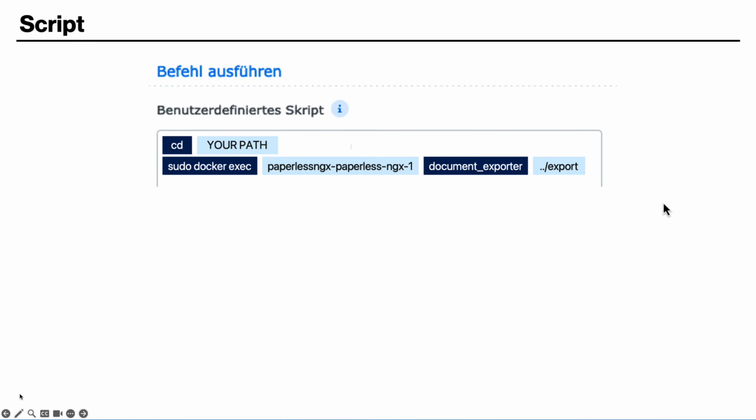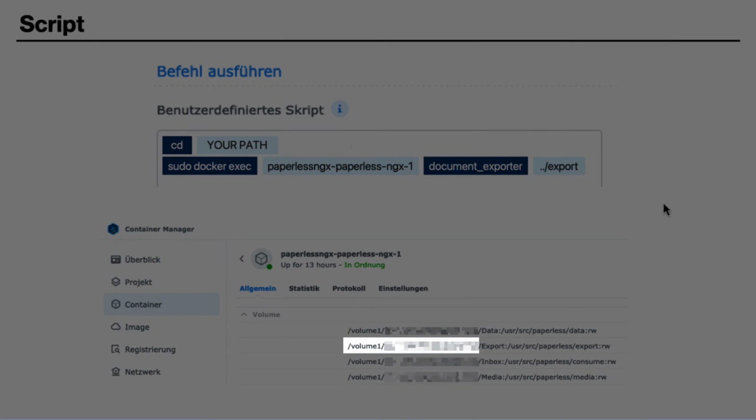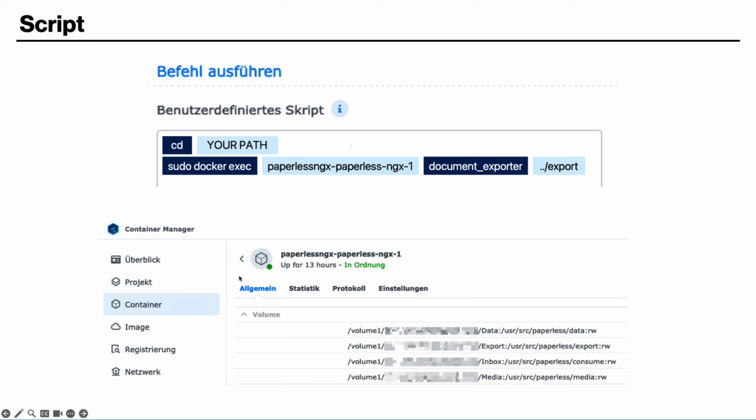Here I wrote down what to enter in the script input field. Change the directory to your paperless folder. If you do not know this, you can check the container configuration. Within the General tab, in the section Volume, the used folders are listed. Take the one in the row referring to the exporter folder. Make sure you enter the path name in quotation marks if it contains spaces.